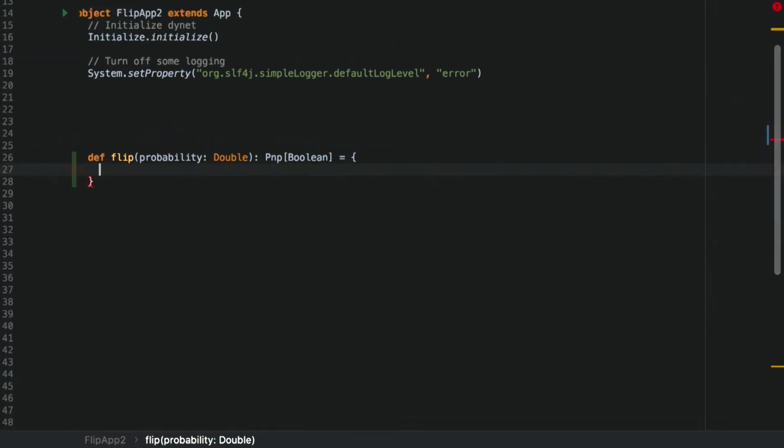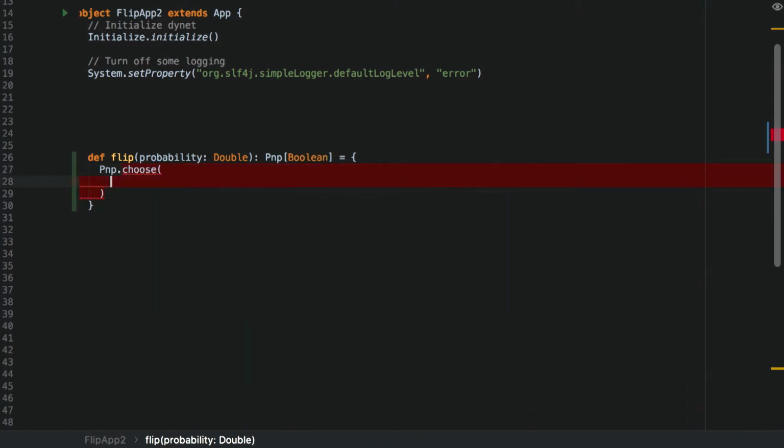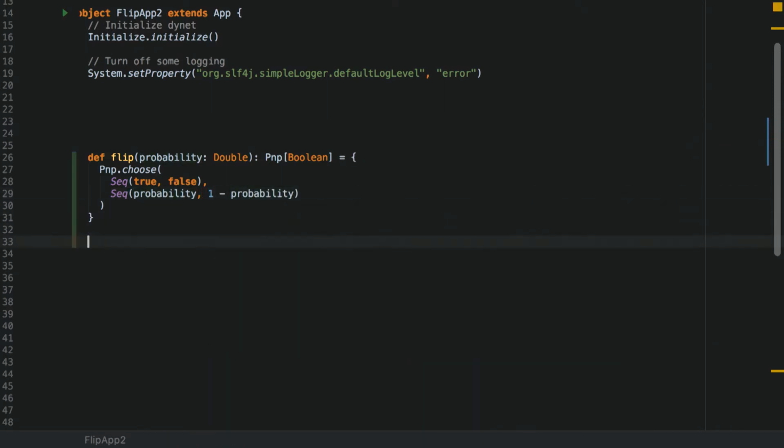And whenever you see a P and P of x, think about this as a probability distribution over things of type x. Okay, and we can define this in terms of this function called pnp.choose, which basically just represents a probability distribution over a list of things. So I can give it true and false, and I can give it the probabilities that I want. So true will be probability, and this will be 1 minus probability. And I'm done. This is now a probability distribution.